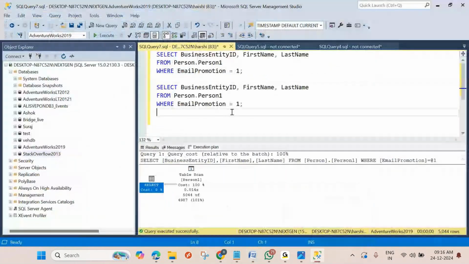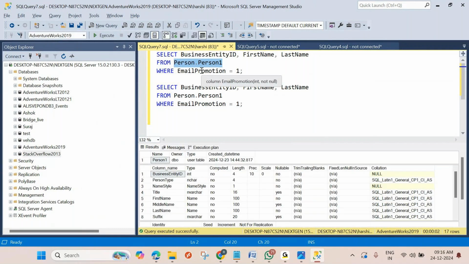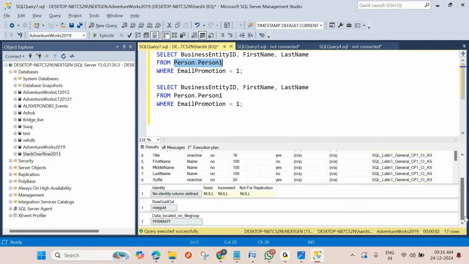So just selecting this table, Person is a schema, Person1 is a table. So just checking Alt F1. Alt F1 means table properties. Okay, if you see here, there are no indexes on this table. There are no indexes on the table. If you run any query on this table, see what will happen.